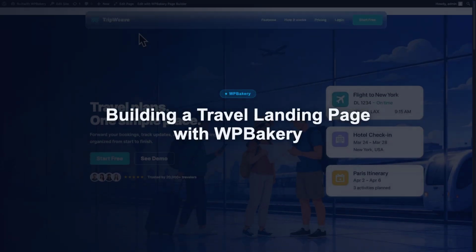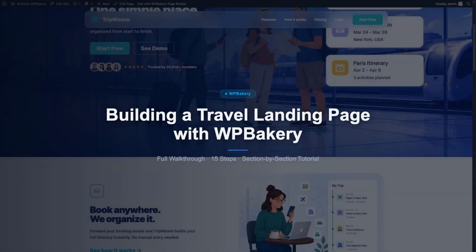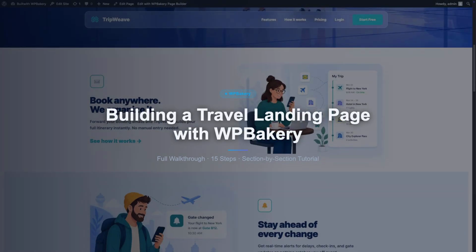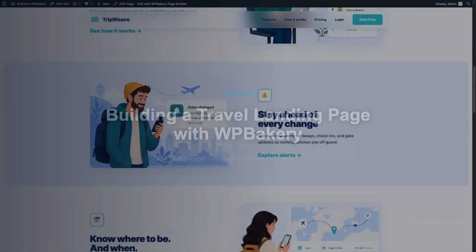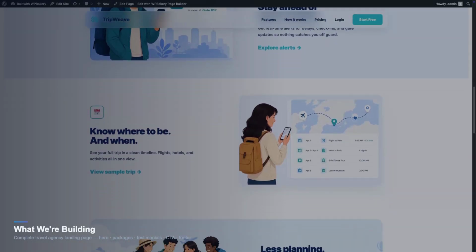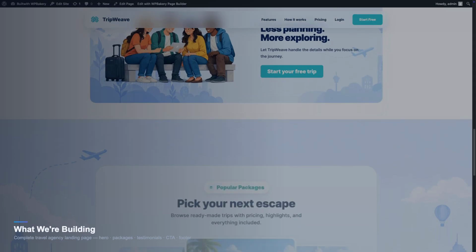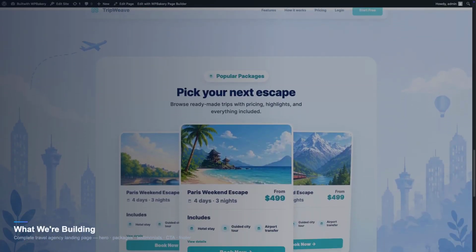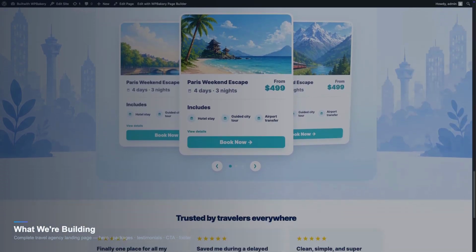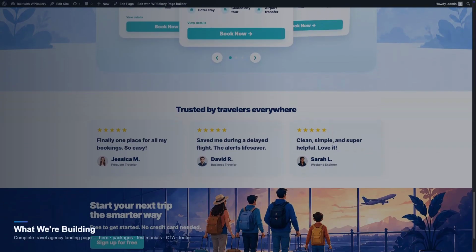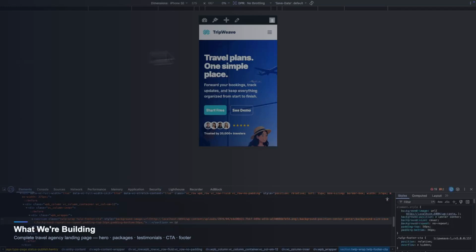Hey, welcome back. We're building a complete travel agency landing page from scratch. No template, no Figma file, just a goal and a deadline. That's where most agency owners are when a client calls. We're using AI tools alongside WPBakery to get from idea to landing page fast, with everything fully editable and responsive.